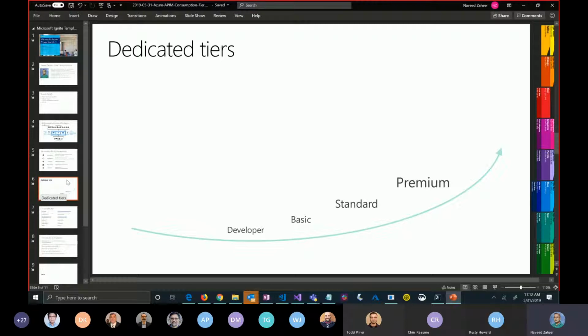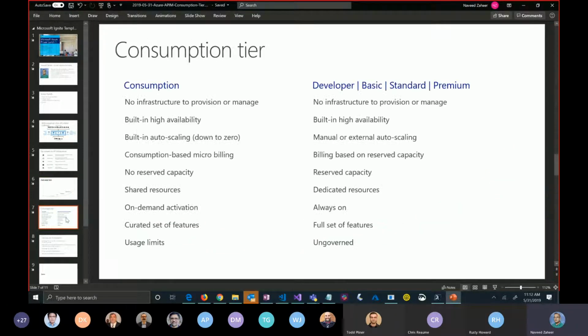That's where the API consumption tier comes into the picture. The consumption tier is a serverless tier. It runs as a piece of a multi-tenant environment. When you are creating a consumption tier, you're basically joining that multi-tenant hosting environment for your API. There is no infrastructure provisioned or managed for you. Basically, you're just using a piece of that multi-tenant service.